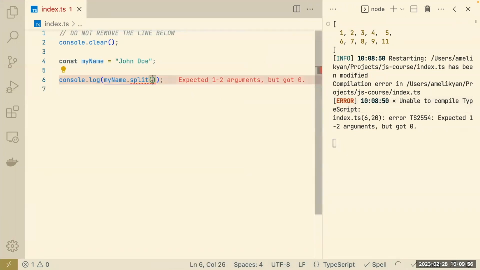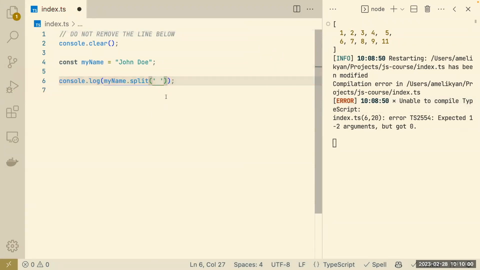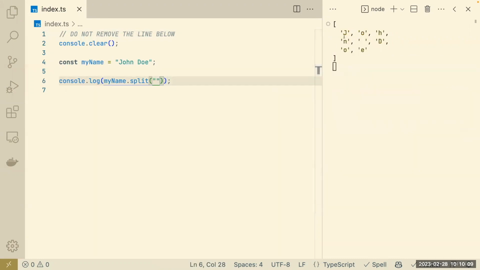So what we're going to do here is make TypeScript happy by providing that single argument here, which is the empty string. And when we save this, we will get an array of our individual characters, right? So we have the space, G, J, O, H, N, so cool. We have this working correctly.